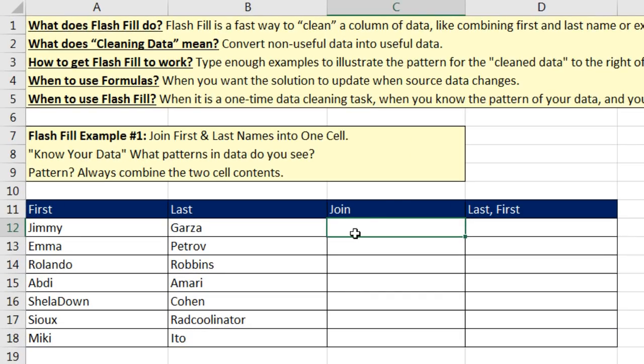And all you have to do for flash fill is give it an example of what you want, and then flash fill will assume that's the pattern that you want. In essence, for us, we want to combine these two. So if I type both the names here and hit Enter, flash fill can automatically combine all the cells below. Now, the key for flash fill is that you have to know your data. What patterns in the data do you see? Well, for us, this is a simple first example for flash fill. We simply want everything from both of these cells.